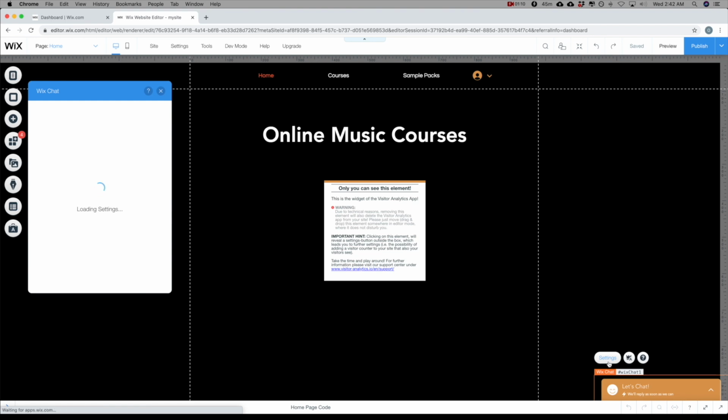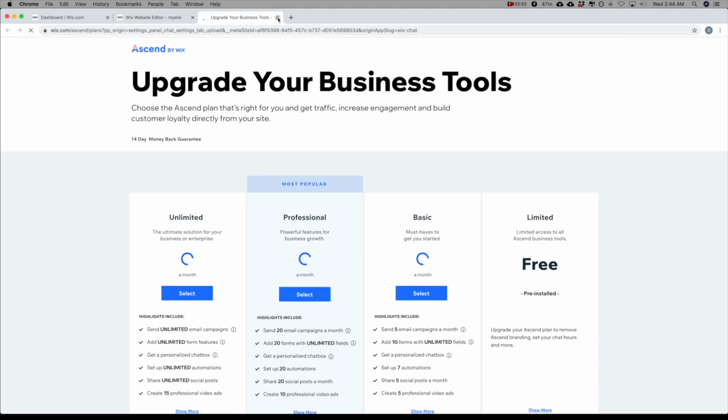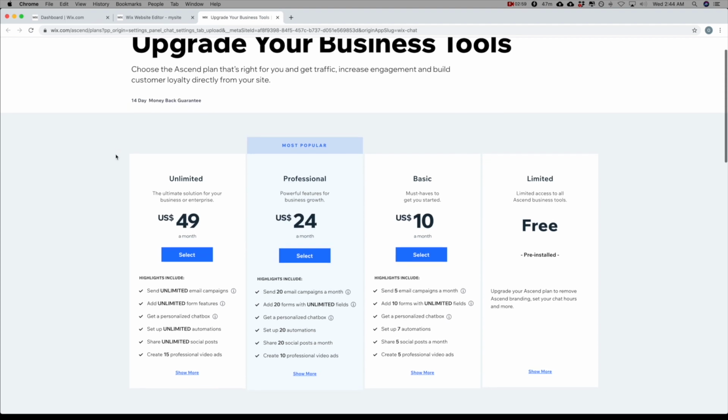So let's have a look at the settings. And I'm going to click get started. So let's have a look at the settings first. And in the header, I can choose what kind of icon I'll have over there. I can select an avatar. And if I want to upload my own picture, I have to upgrade to WIX Ascend. And this is the pricing of WIX Ascend over here.